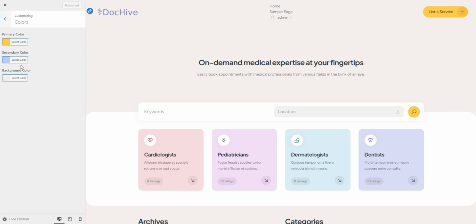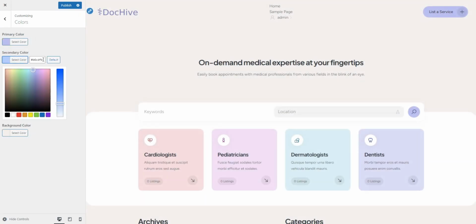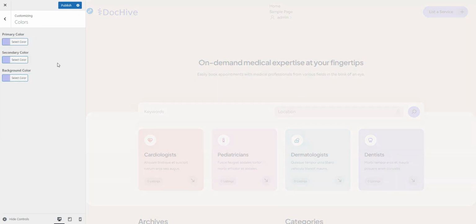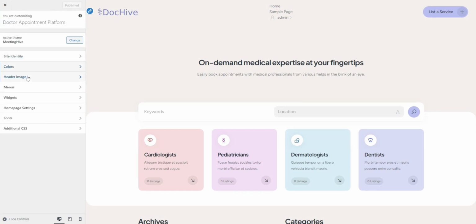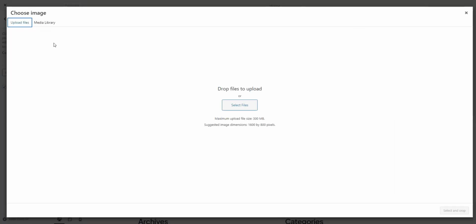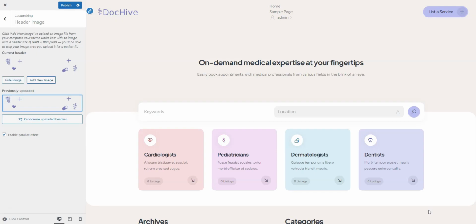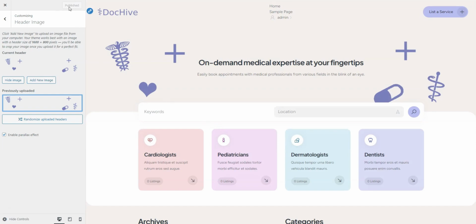In the Colors section, you can tweak the primary and secondary colors to match your brand's aesthetic. Next, let's add an attractive header image. Click on Header Image, then Add New, and upload your chosen image. The site is already looking more appealing.